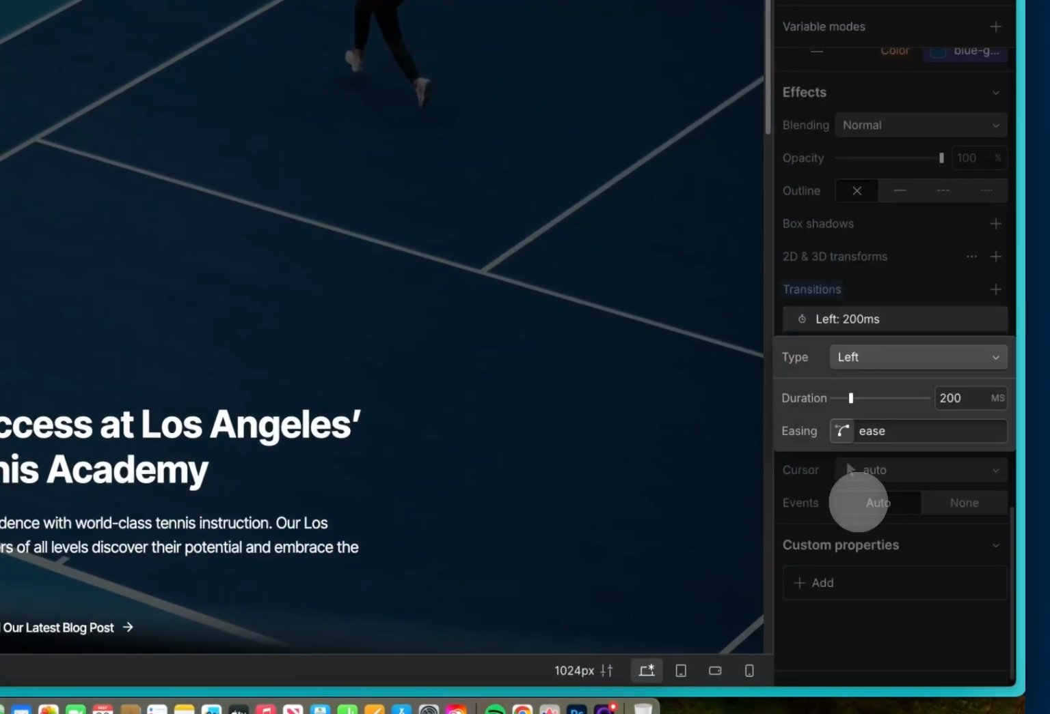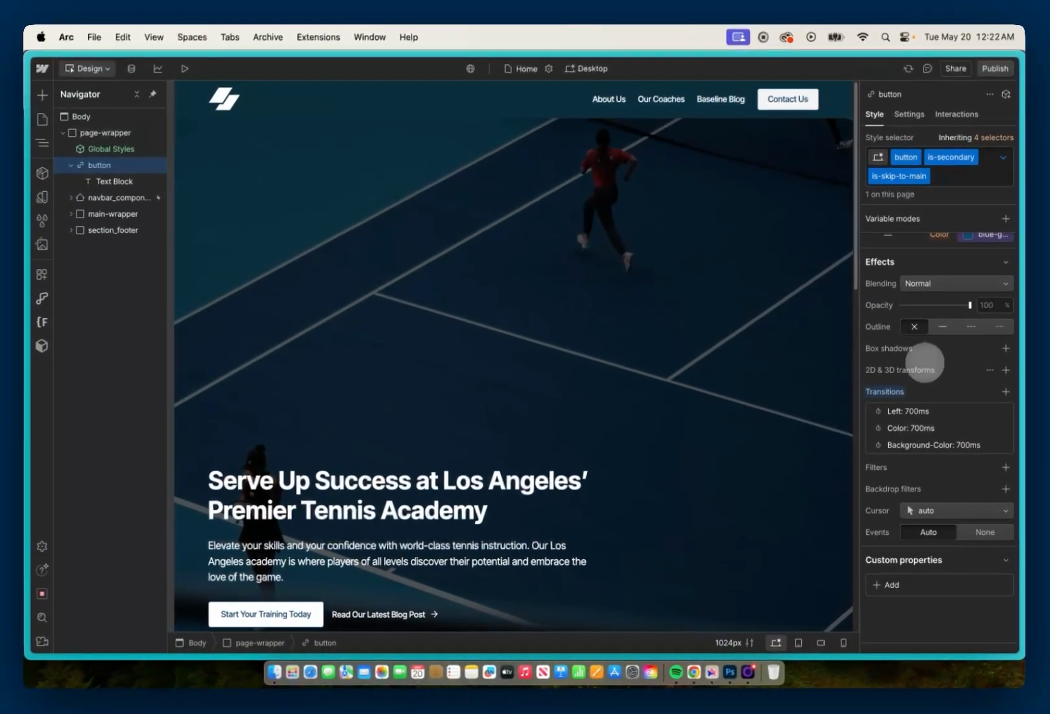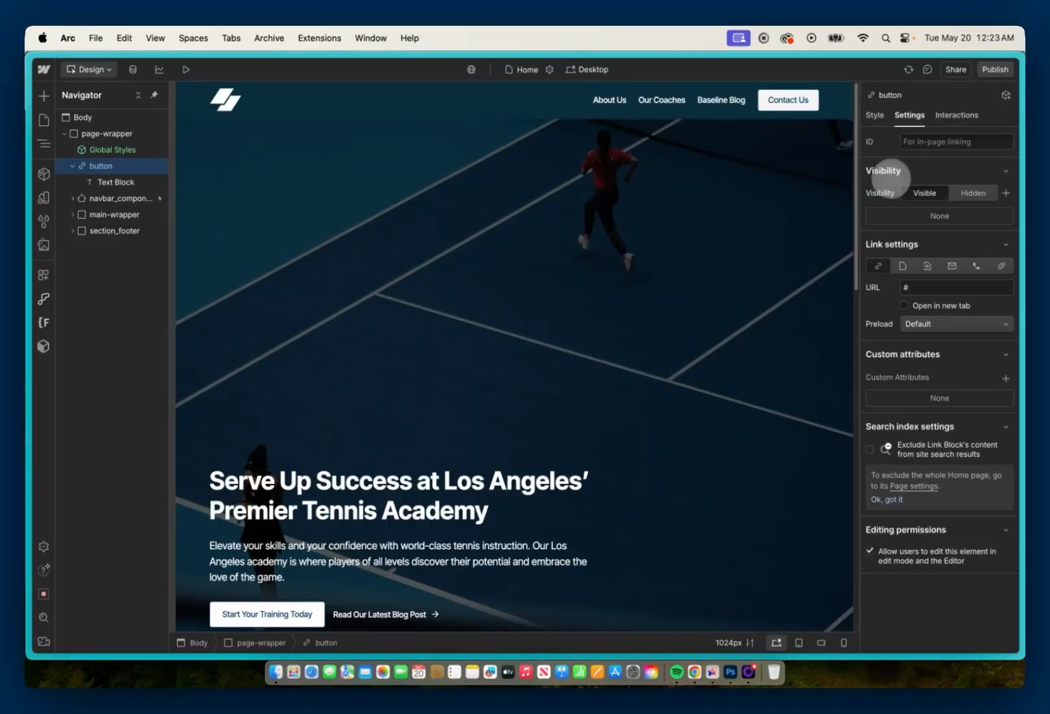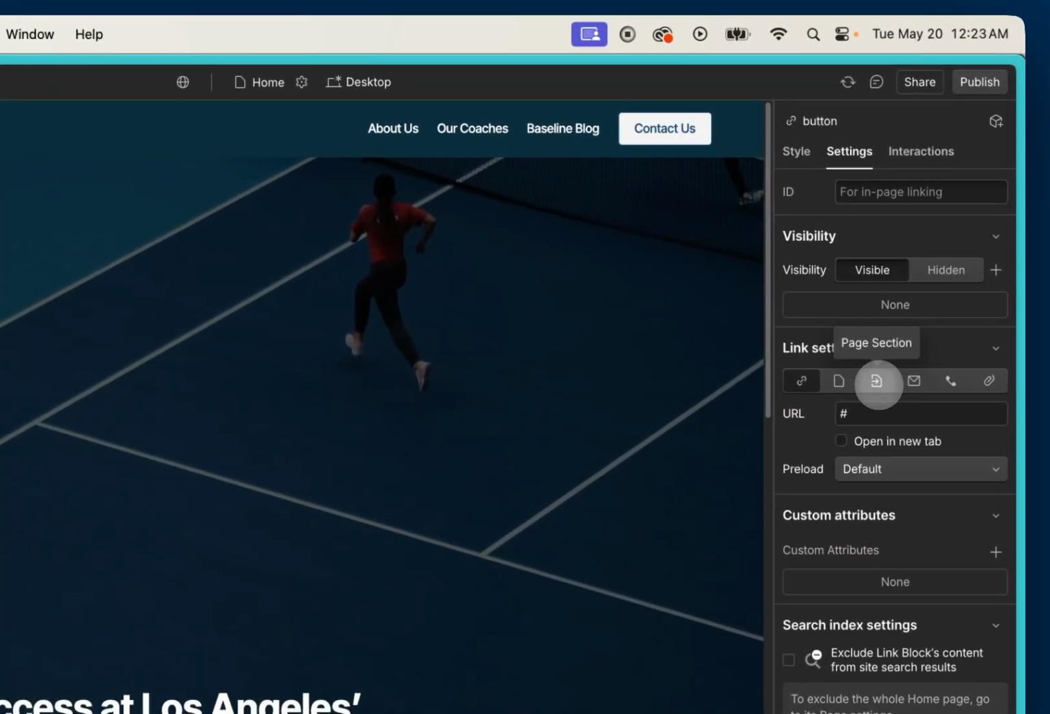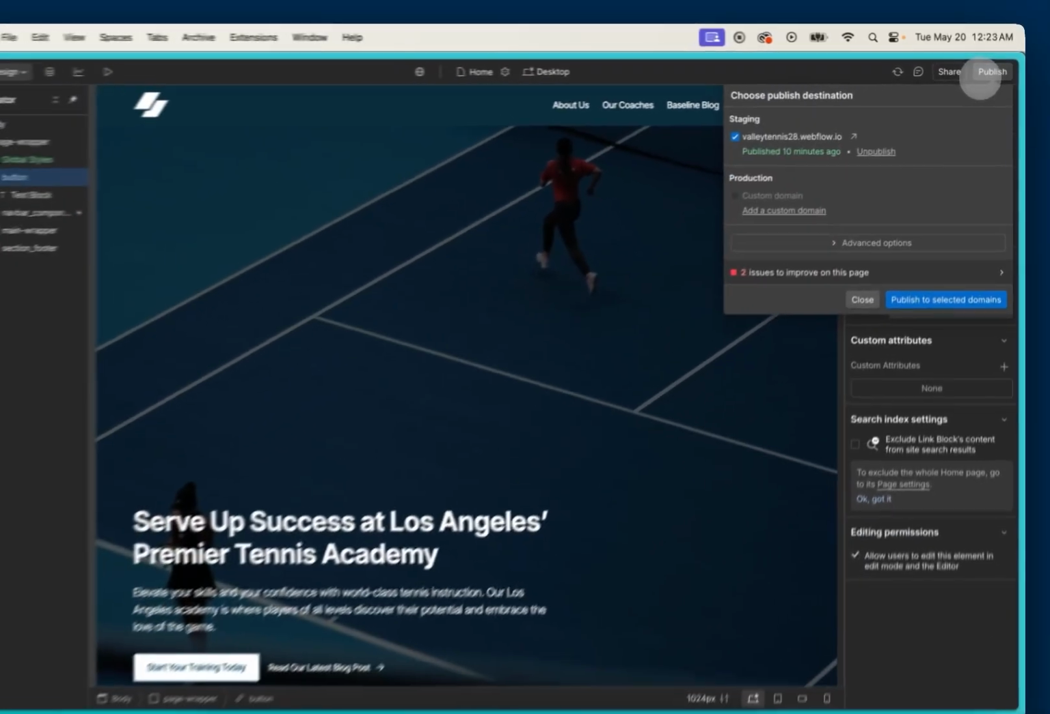So I'm going to go down to my transitions, and I'm going to add one for the left position. And all of my other transitions in the project are using a duration of 700 milliseconds. So I'm going to keep it consistent with 700 milliseconds. I'll give it an easing of out court. Then we're going to go to settings, and we're going to have it scroll to that main content anchor that we set up previously. So we're going to have it scroll to our section of main content. So now I can go ahead and publish.